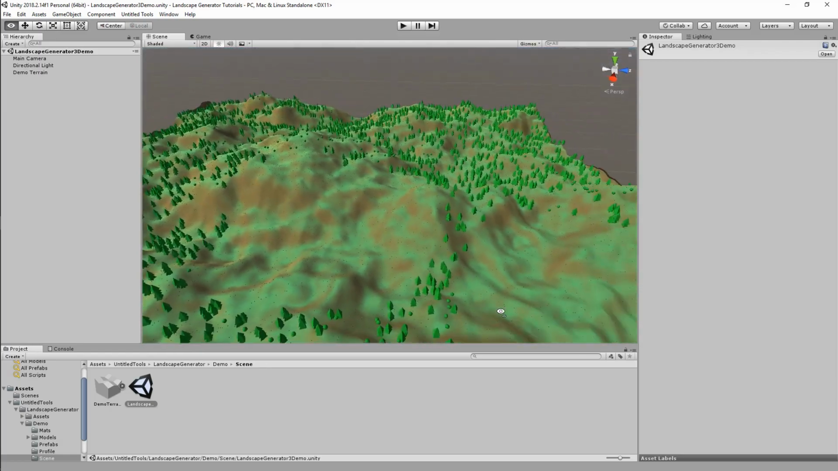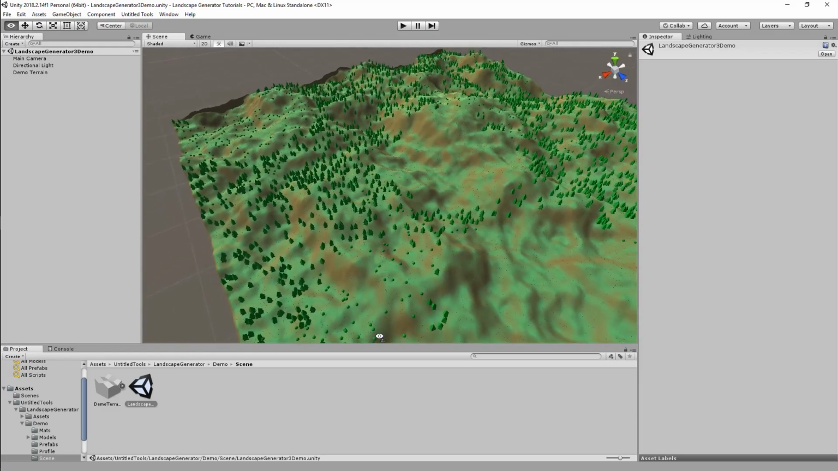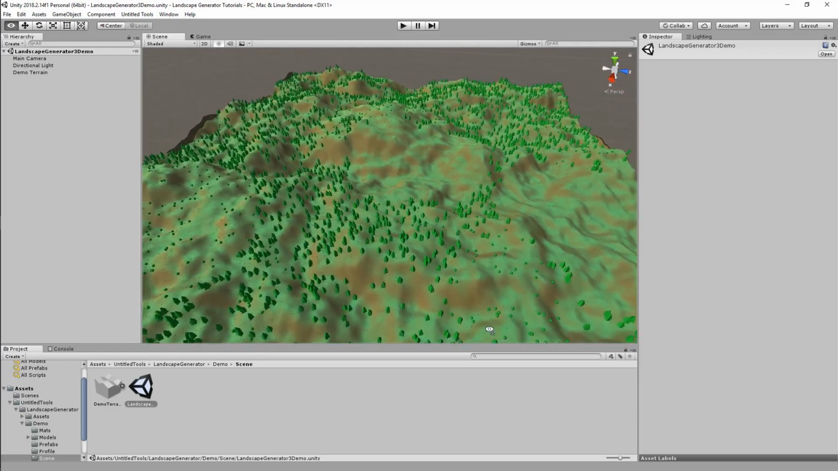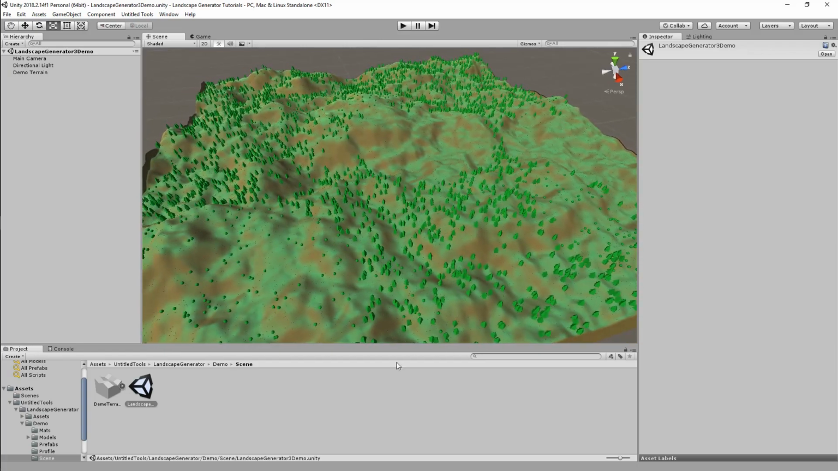So this is kind of the terrains you'll get with your Landscape Generator. This is a single biome. We will be creating a single biome with the Landscape Generator in this tutorial, but you can create multiple biomes. Obviously, it's biome based.